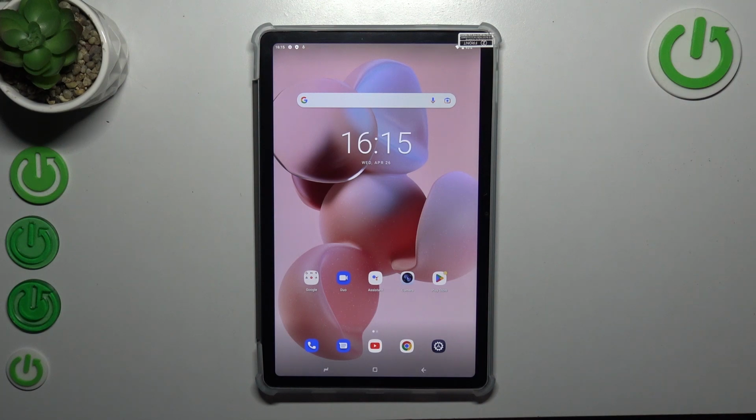Hi everyone, in front of me I've got DOOGEE T10 and let me share with you how to add or remove a Google account in this device.